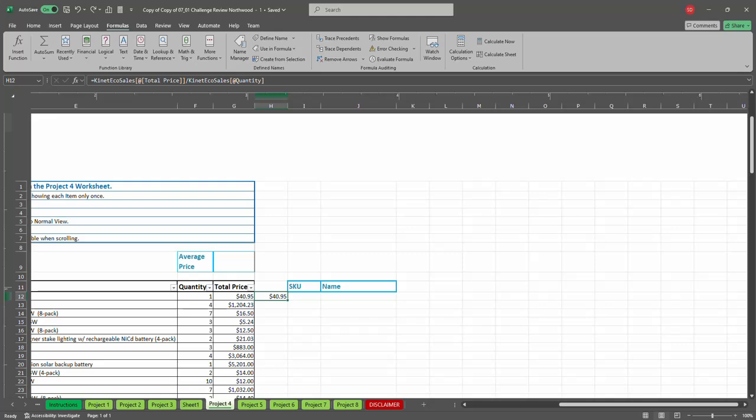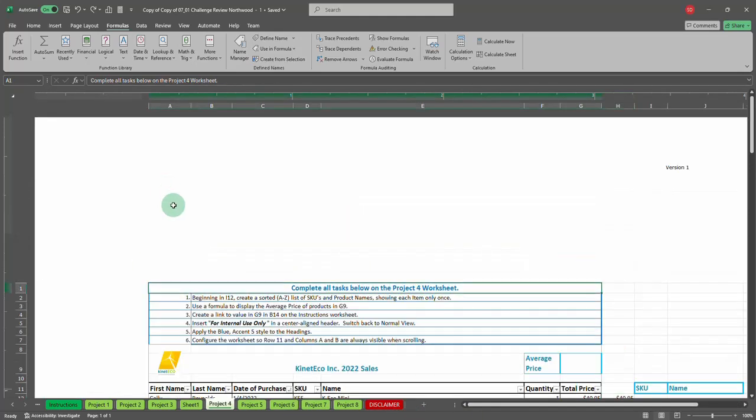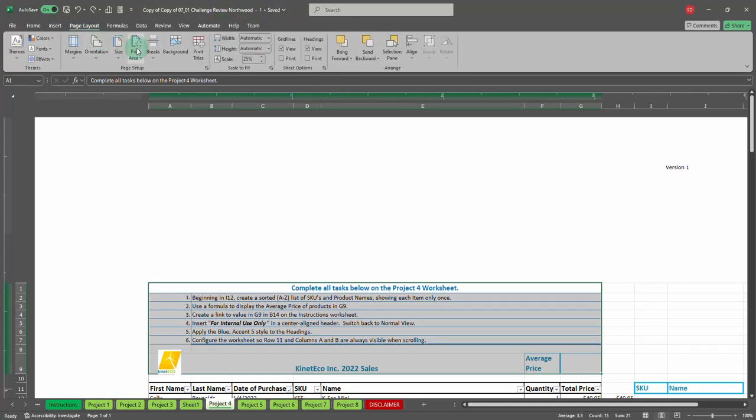Prepare workbooks for collaboration and distribution. I almost forgot that step. Set print area, I already showed you that once. If all I wanted to print was this area, for instance, I can select that and go to Page Layout, Set Print Area, and now that's the only thing that's going to print.